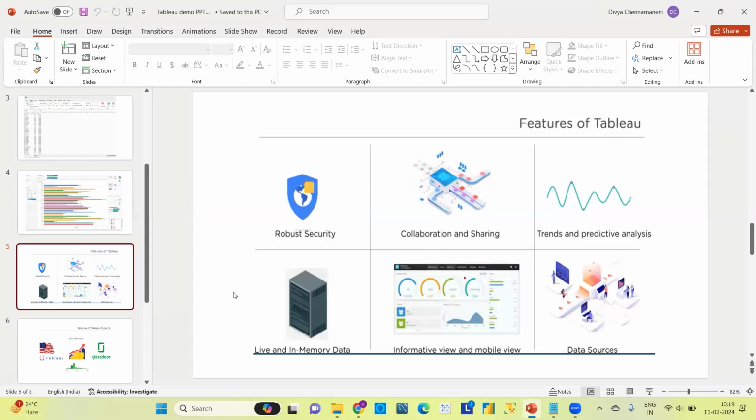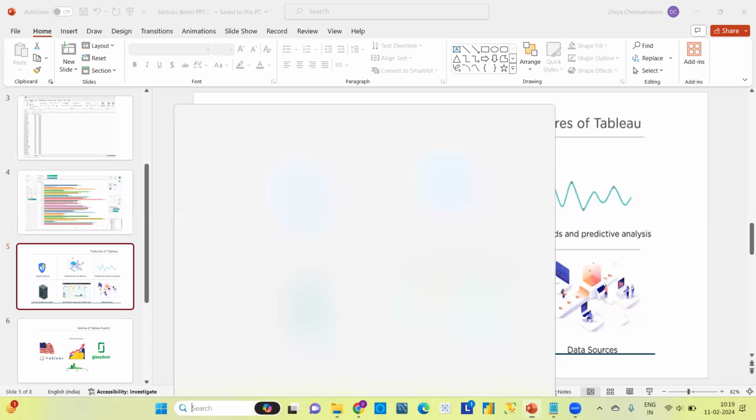Next, live and in-memory data. In the sense, there are two connections in Tableau. First, let me show you something. One second.